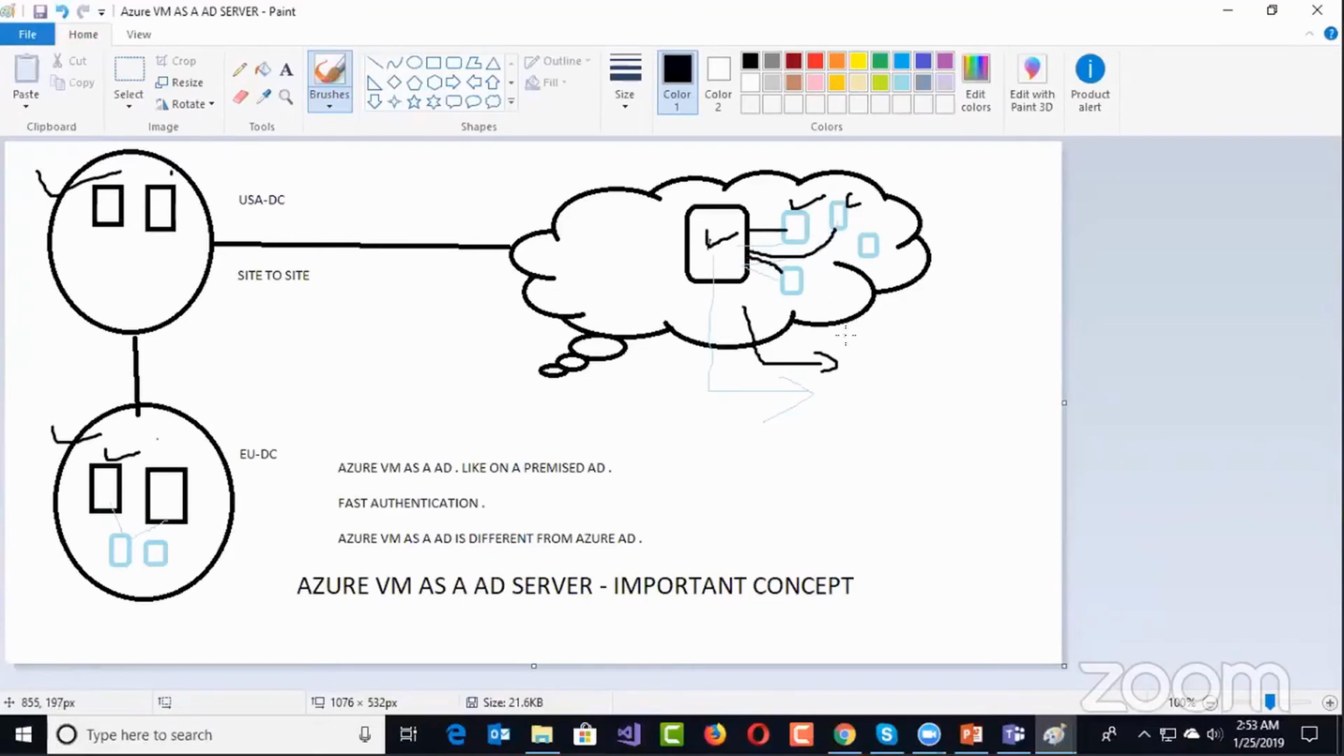Normally people get confused, thinking Azure VM as an AD and Azure Active Directory are the same. No, both are not the same. This Azure VM as an AD is typically an on-prem AD. It's just a replica of an on-prem AD. This particular AD is not doing any authentication of cloud servers or cloud applications. The Azure AD concept is different. Make sense? So that's a different thing.